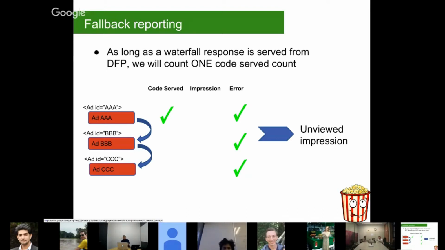Yeah. The main point is to use code served and impressions for an inventory, filtered by inventory, so ad units or key value, right? Because we always have just one code served and 0 or 1 impression. So the gap between code served and impression is what we call the unviewed impression, and that shows the opportunity that we missed due to problems or errors or users going out of the page or something like that. Does that answer the question?